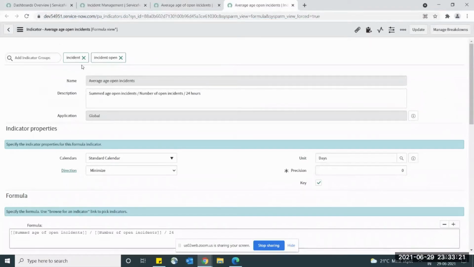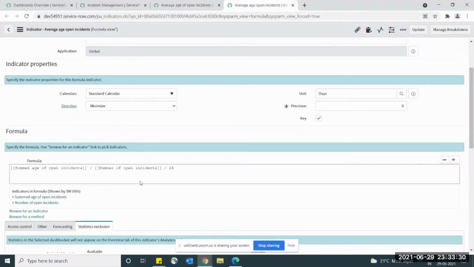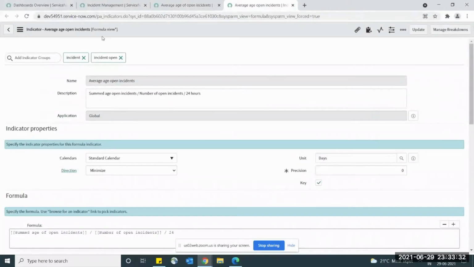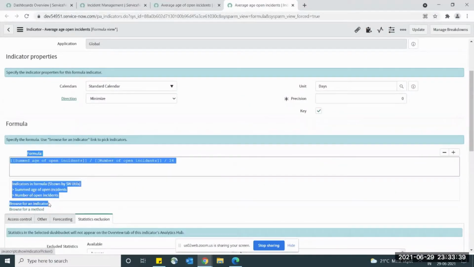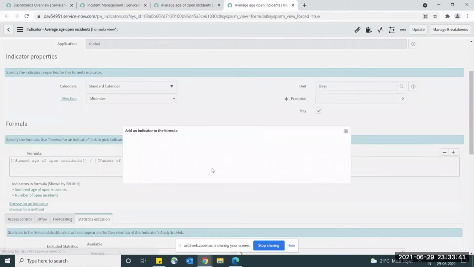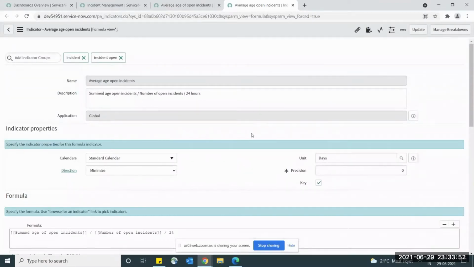The formula indicator is nothing but a combination of two automated indicators that we just created, like the number of open incidents which we created. So what you do is go to the formula indicators, hit the new button, and then you can browse for an indicator. You just need to click here and add the automated indicators which you created to create a formula. Here, what we are doing is the average age of open incidents.